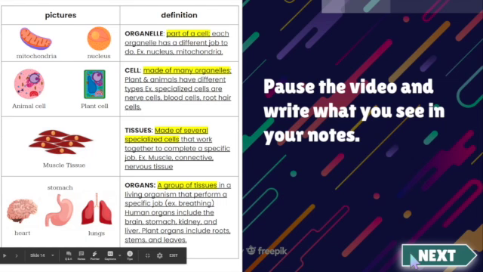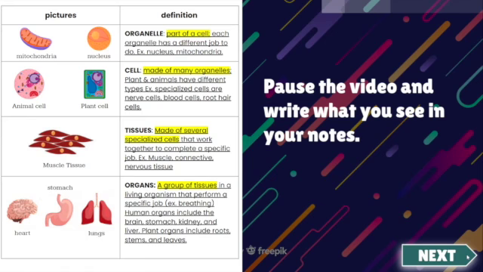Okay, so you're going to pause the video right now and you are going to write what you see and draw a picture. You don't need to draw all of these if you don't want, but you need to have at least something here to show what an organ is. Pause the video, and when you're done writing this down, you can go to the next slide, or you can hit play again.